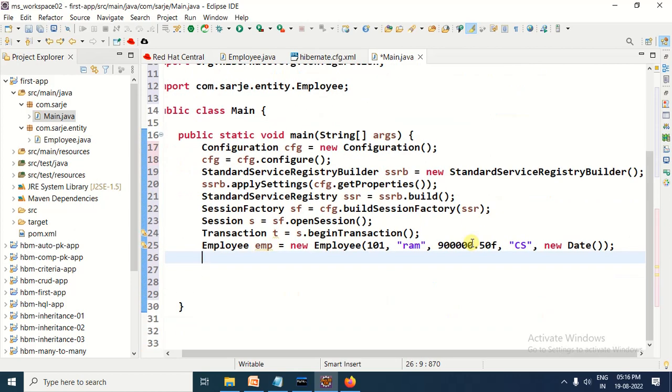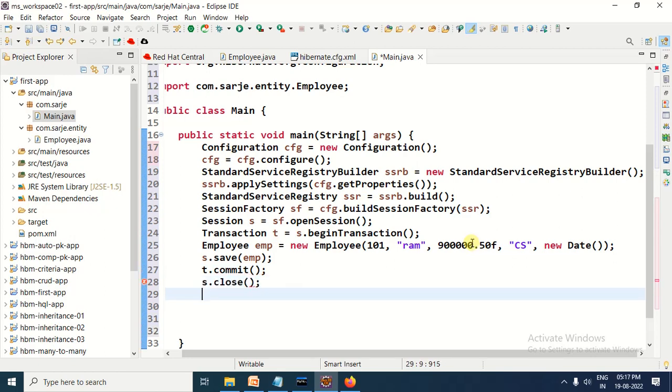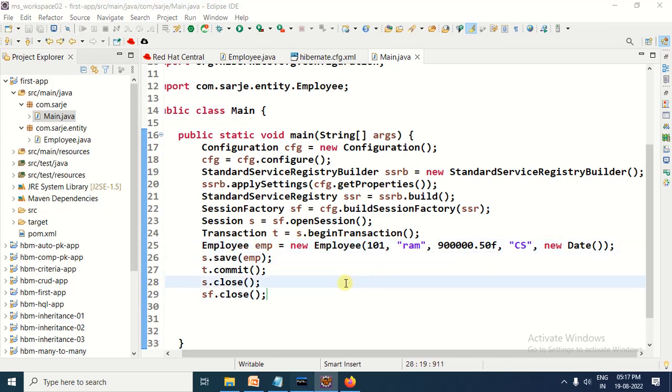After creating the object, we need to save it. For that purpose, I am calling the save method of session. For that I am writing s.save(emp). Then we need to commit the transaction. For that purpose, write t.commit. Then close the session, s.close, and close the session factory because we do not need it, so sf.close. So this is the Hibernate code we need to write so that we can use Hibernate to save the employee bean record by calling the save method. Okay, so we are completed over here.